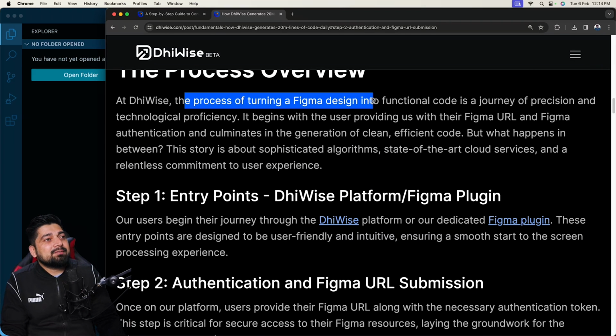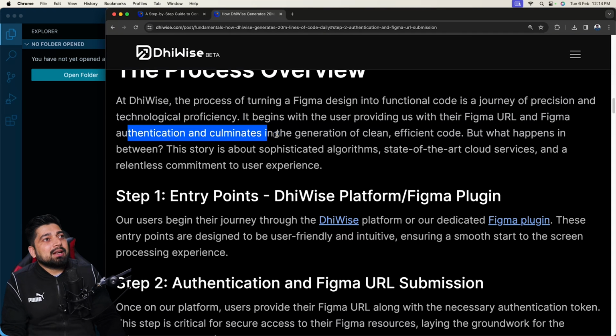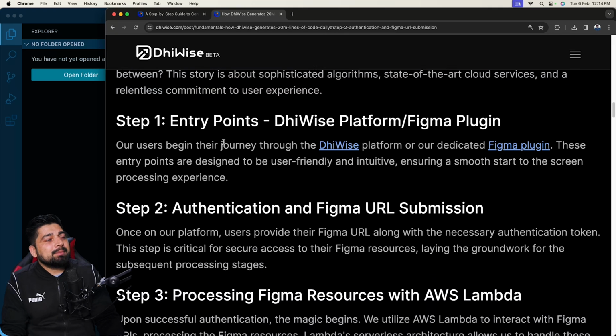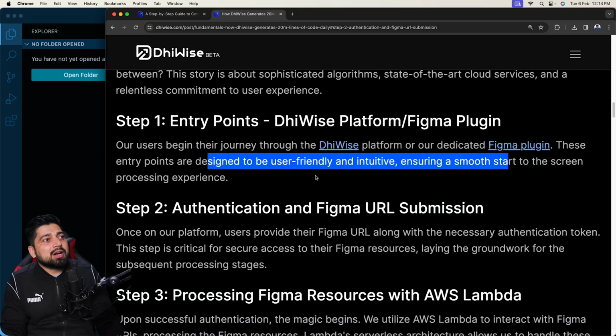The process of turning Figma design into functional code is a journey of precision and technology proficiency. And they're doing this with the Figma URL, Figma authentication, and a lot of clean and efficient code. Okay, let's see how they are doing it. Our user begins the journey through the device platform or our dedicated Figma plugin. Okay, so they have their Figma plugin. So I'm assuming that based on that Figma plugin, you just click on it and it starts processing your screens and starts writing code as best as it can. These entry points are designed to be user-friendly and intuitive, ensuring a smooth start of the screen processing.